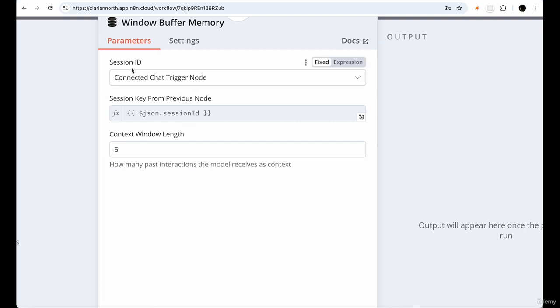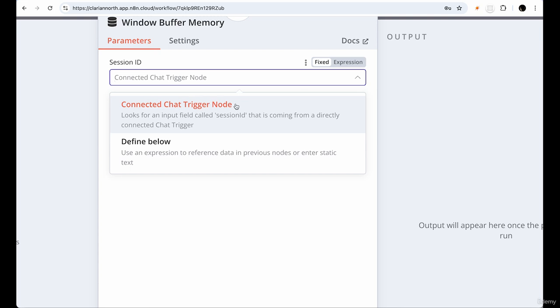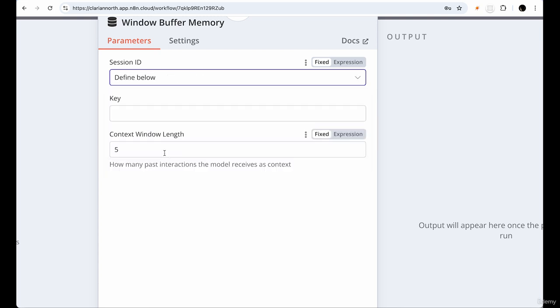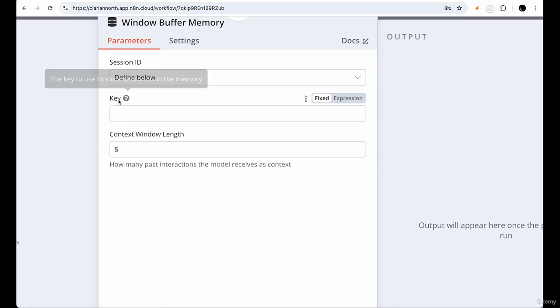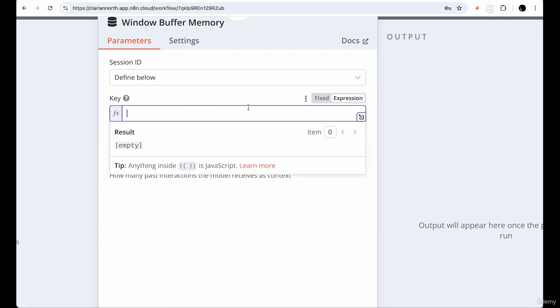So I want you to switch the session ID from connected chat trigger node to define below. And it's okay if this is confusing for now. It will make sense. And the key, which is basically what we're using to store the session ID in memory, we want to switch it out from a fixed position to the expression of the messages that we're receiving from our WhatsApp trigger. We can do this using JavaScript.